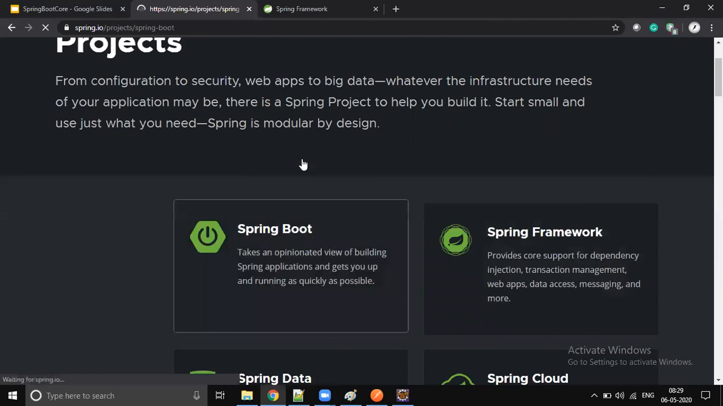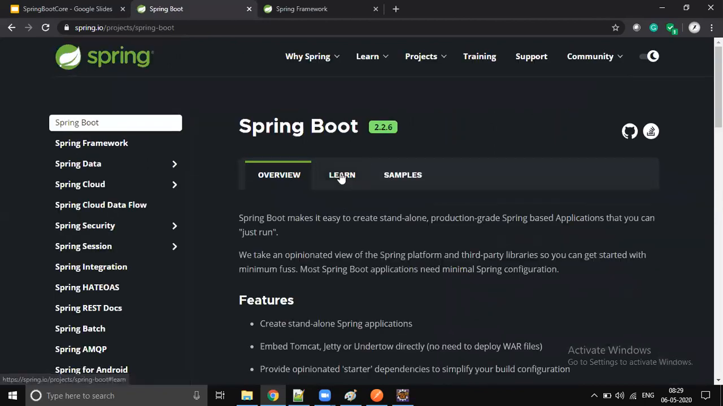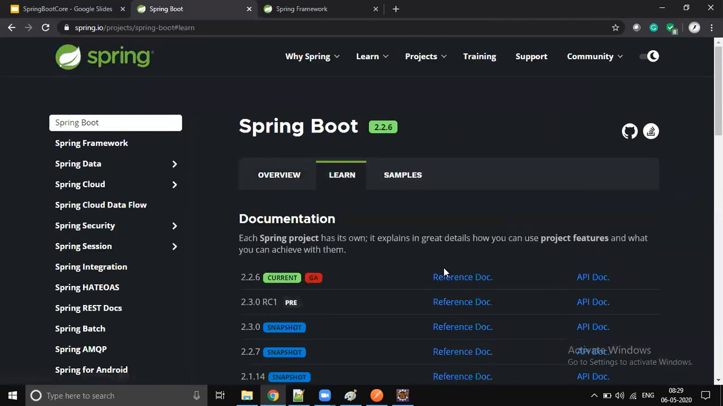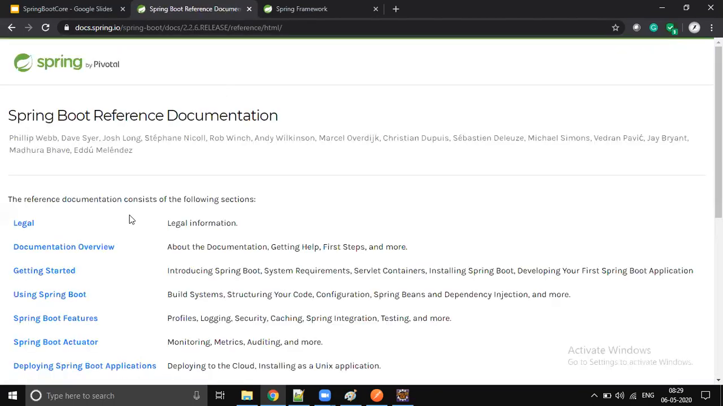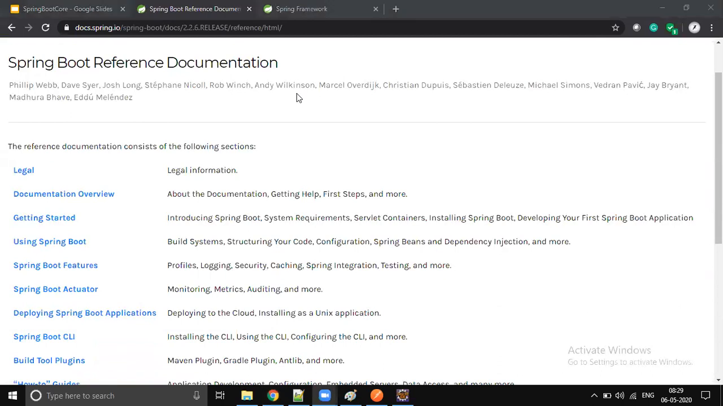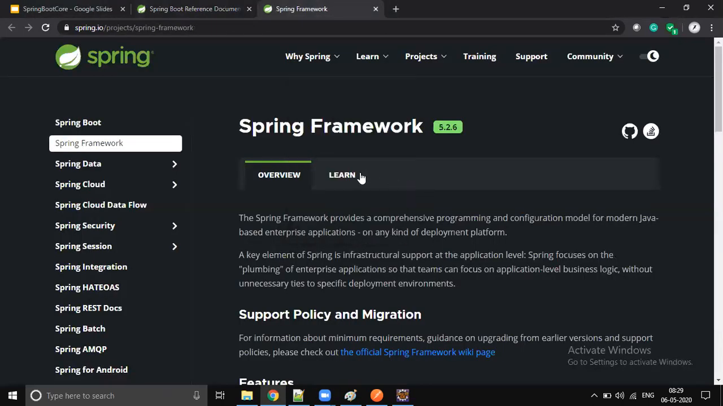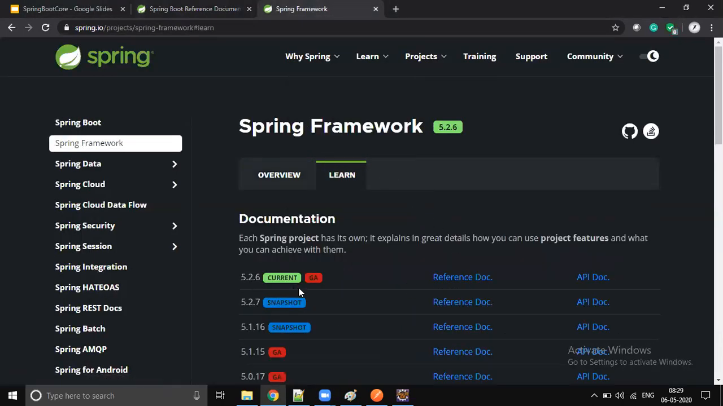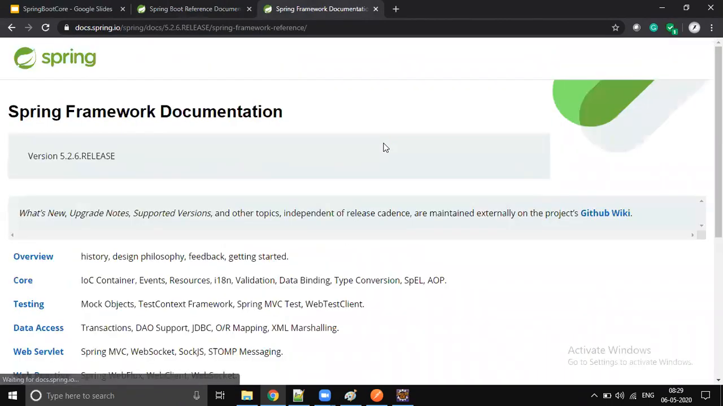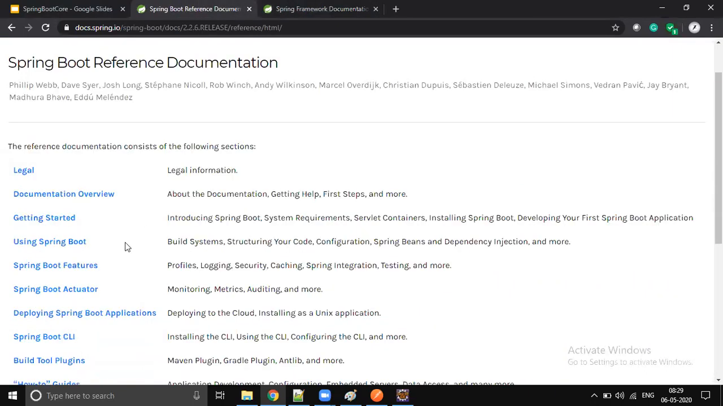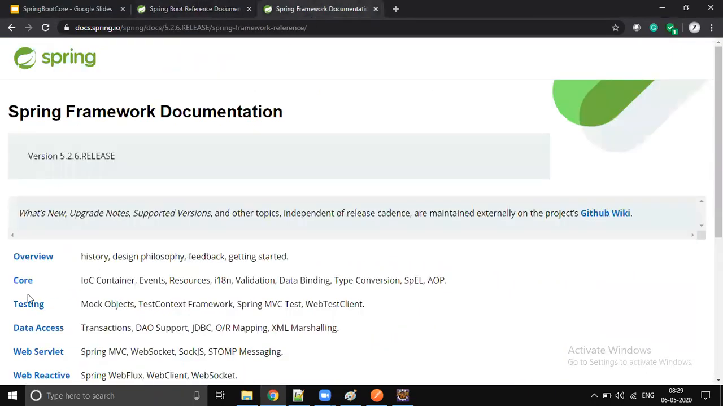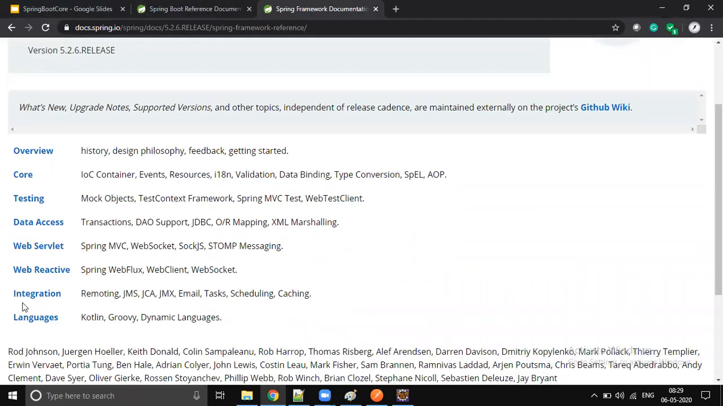So let me open these two together. Spring Boot: go to the left, click on reference documentation. This is what we're going to use in our training. And go to Spring Framework, learn, reference documentation, the version which is 5.2.6. Okay, so Spring Boot documentation looks a little different, and Spring Framework documentation looks a little different.